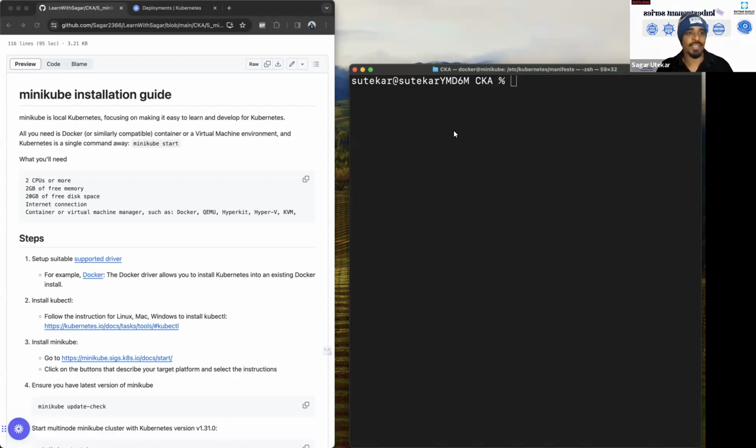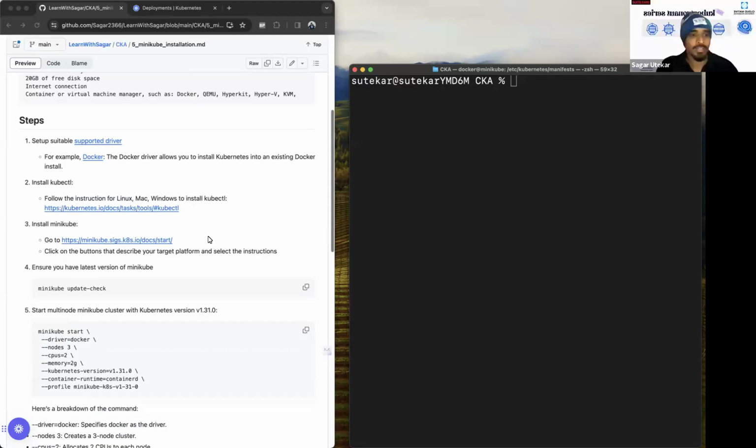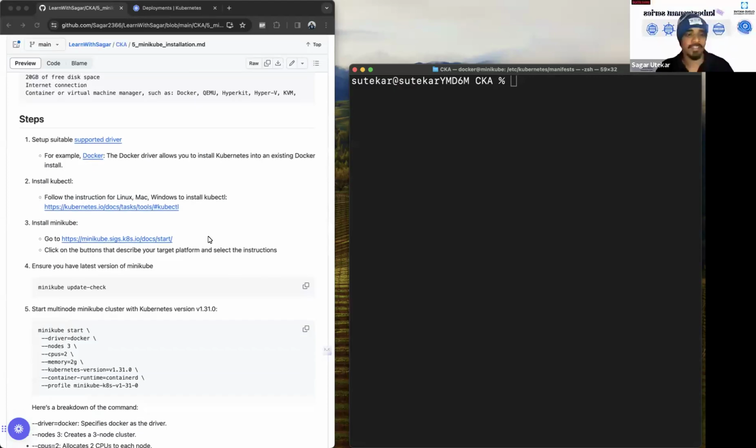I'll explain why, because the need for running Minikube on your machine is very simple. You need two CPUs, 2 GB of memory, 20 GB of free disk space, a good internet connection, and a supported container driver. Okay, so I have noted down all the steps we need to perform to create a Minikube-based cluster. There are three main basic requirements. First is a supported driver. Second is the kubectl command line utility, and then we are going to install Minikube.